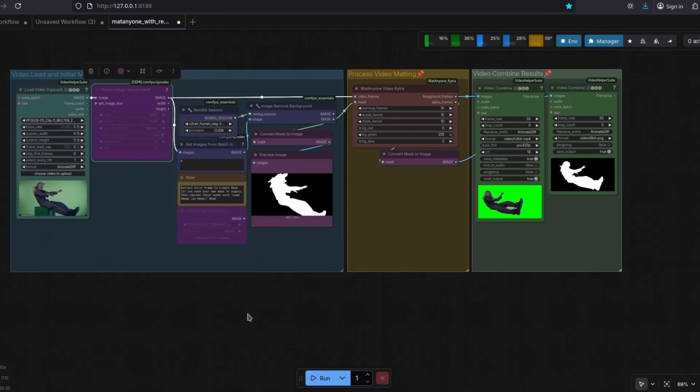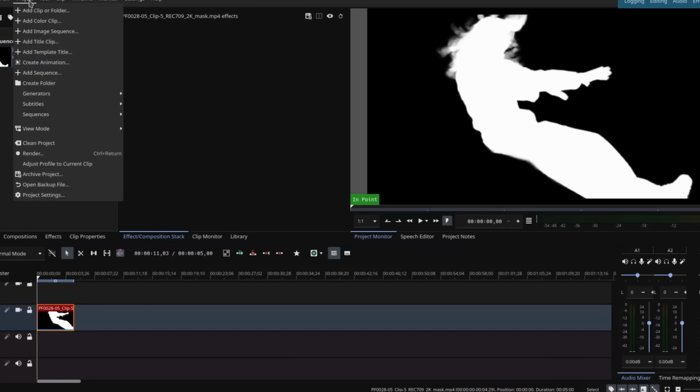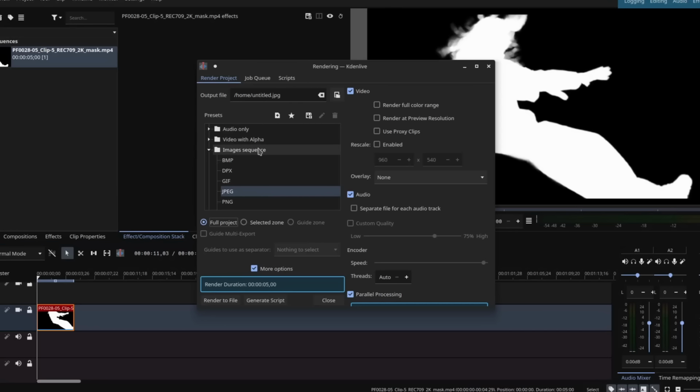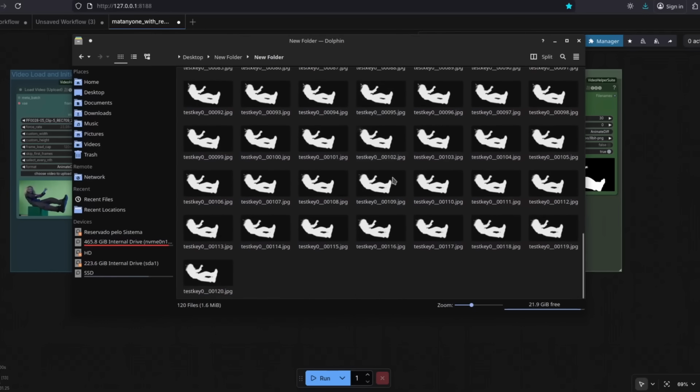You're gonna need an image sequence. So go here in any video editor of your choosing and then render and choose image sequence. It can be a JPEG sequence. No need to use PNG. Select the zone and disable the audio. That's it. So render that and you're gonna have this, a bunch of images.